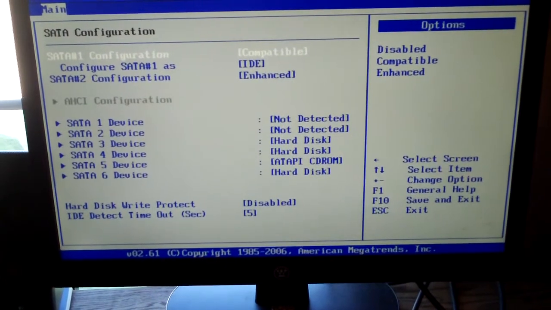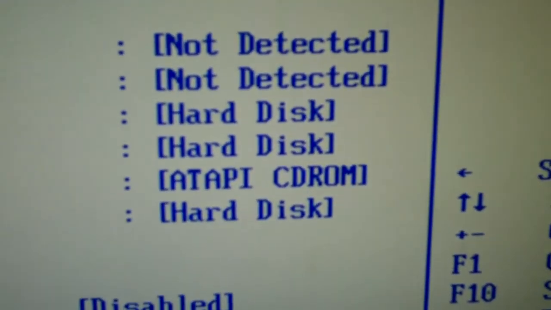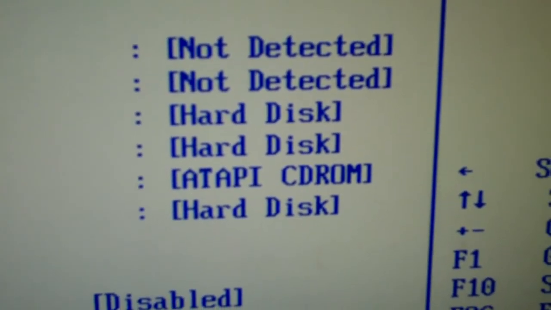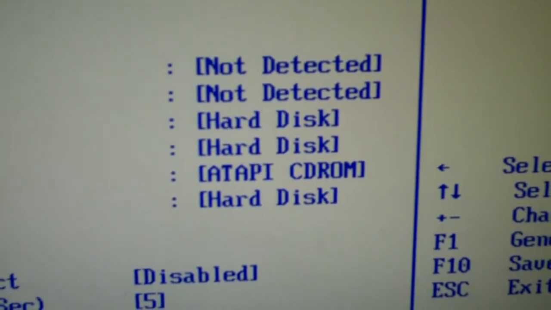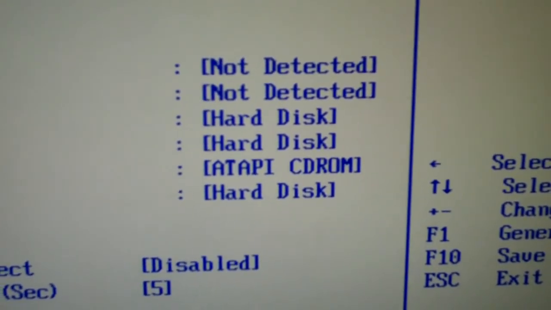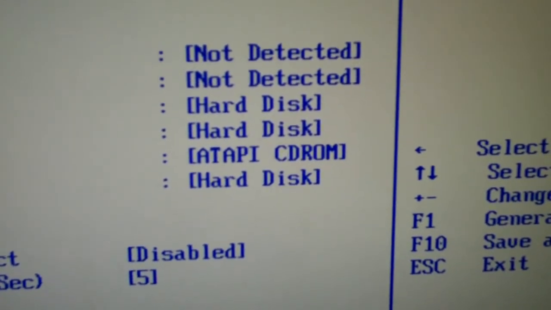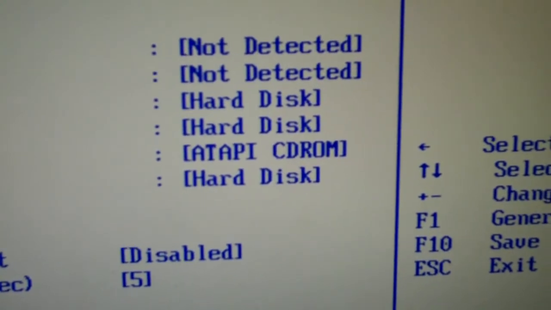Okay, well, I'm in BIOS now. And as you can see, all three of our hard drives are showing up. That is always a good sign. But it's not the end of the road yet. So now it's time to boot up into Windows. And then I'm going to run the HD Tune software on both of the drives. I'm going to run an error check as well as a performance check to see how these drives are running.